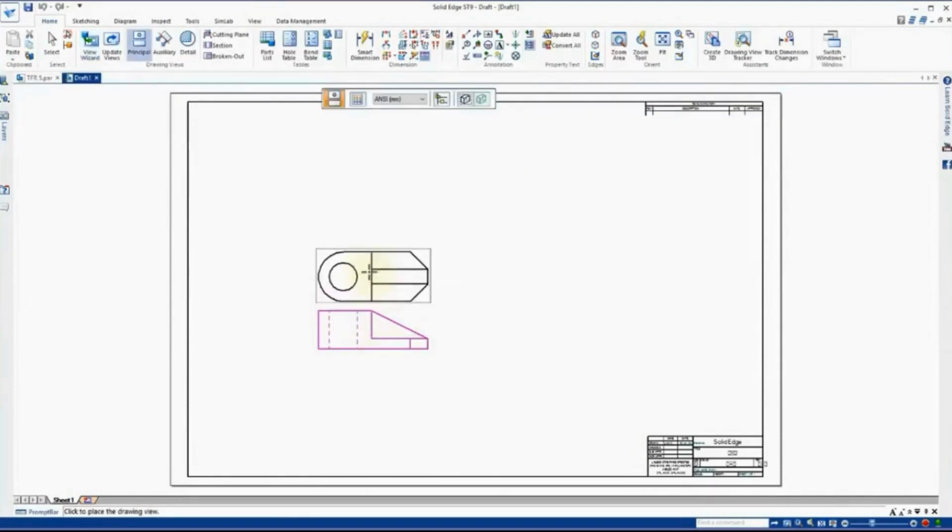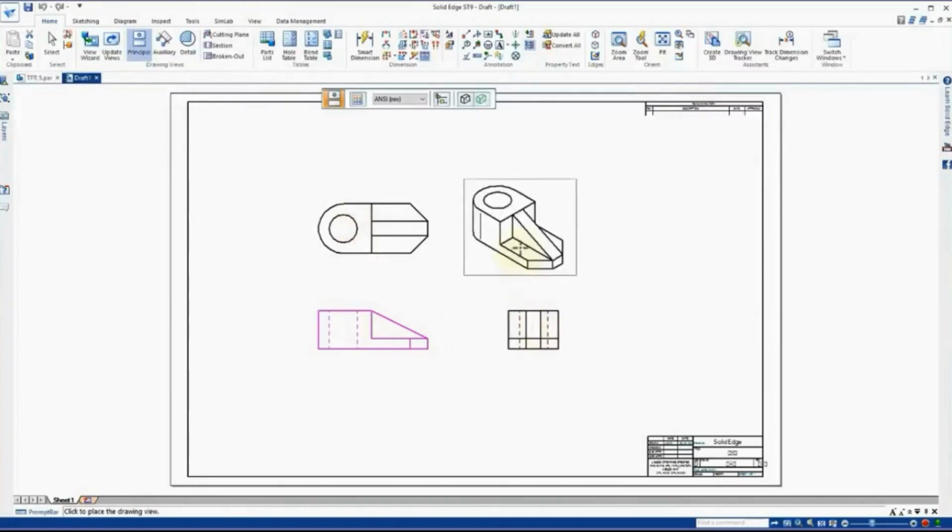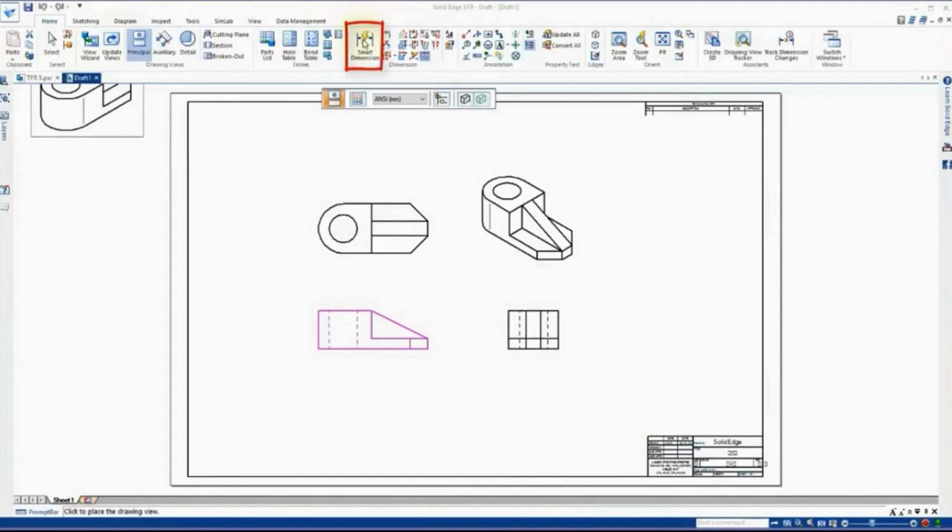Once I click, I'm ready to pull this off, and you can pull this off in different directions, but I'm just going to head up towards the top view, and I'll pull that off, and then I'll come over to the side, and then I'll come out to the isometric view. And this is where you can also dimension your model.